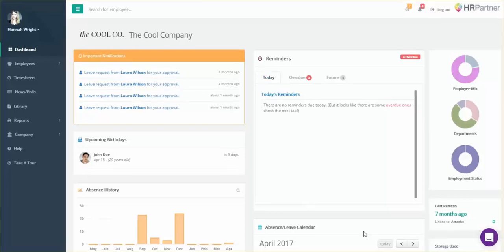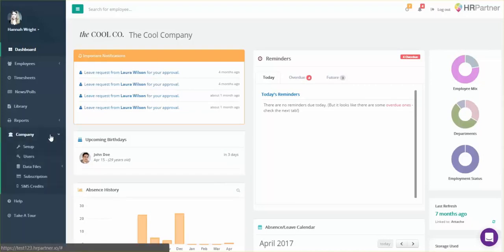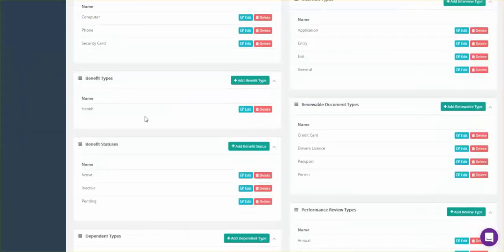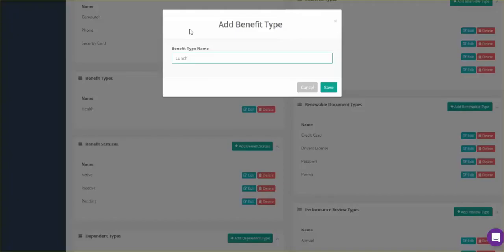All right, so to get started, click the Company tab here, then click Data Files, and then navigate to Lists. Scroll down until you find the section that says Benefit Types and Benefit Statuses. Under benefit types, this is basically where you add the category of benefits. You can add things like health, dental, or if your company offers free lunch, you could just add in something like lunch.